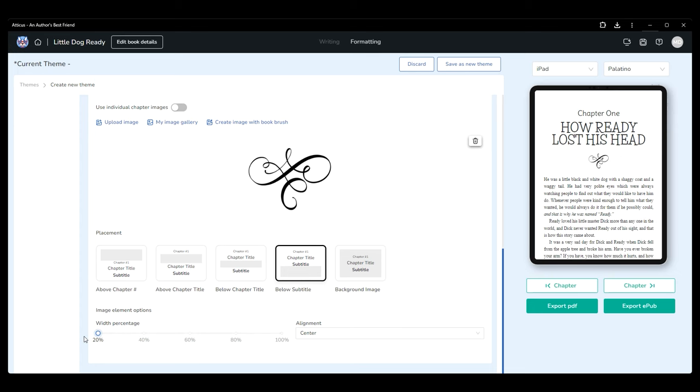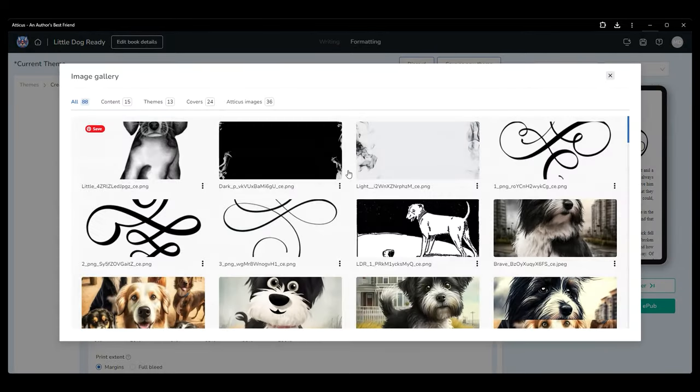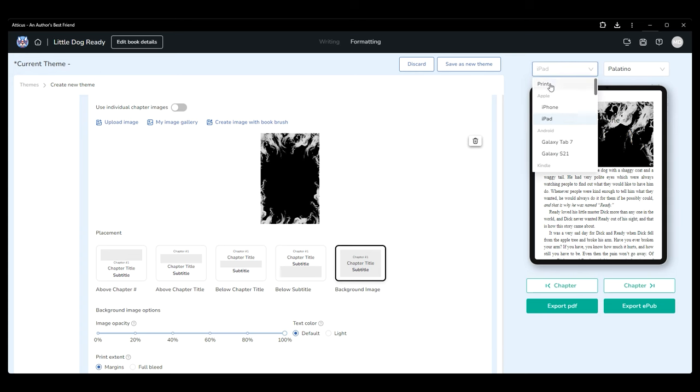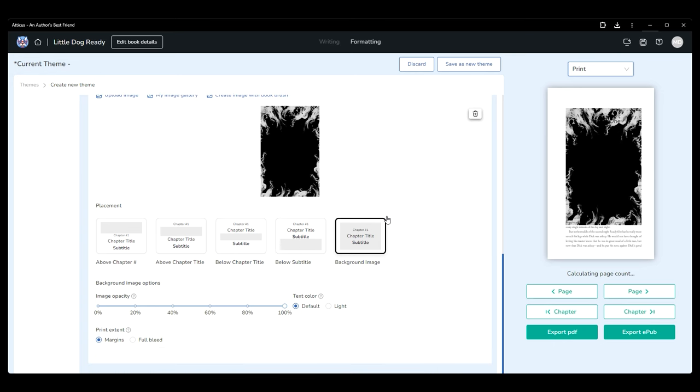If you want the image to display across the entire page behind the text of your print book and extending to the very edges of the page, or full bleed, choose background image under placement settings. An important note is that e-reading devices do not allow images to be displayed behind the text of a page. So if you choose background image, it will only show in the chapter heading portion of the EPUB version of your book.